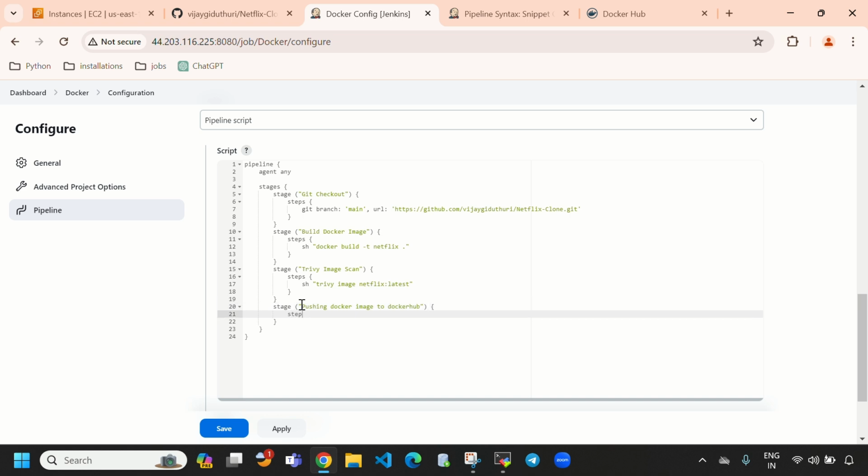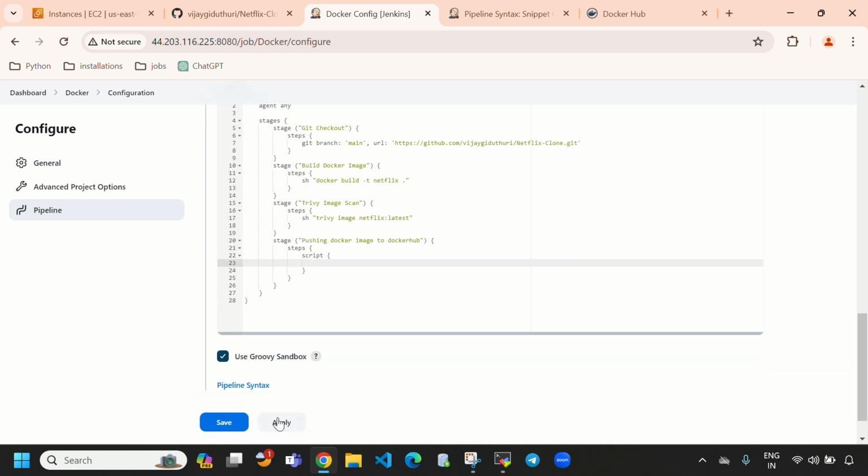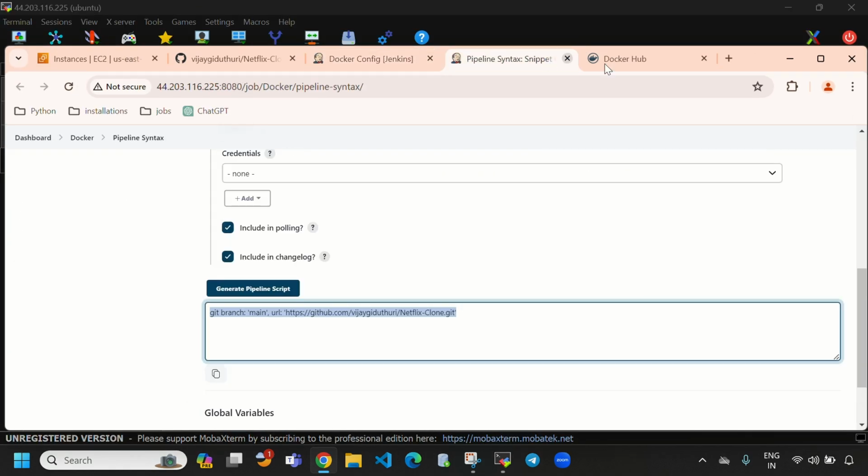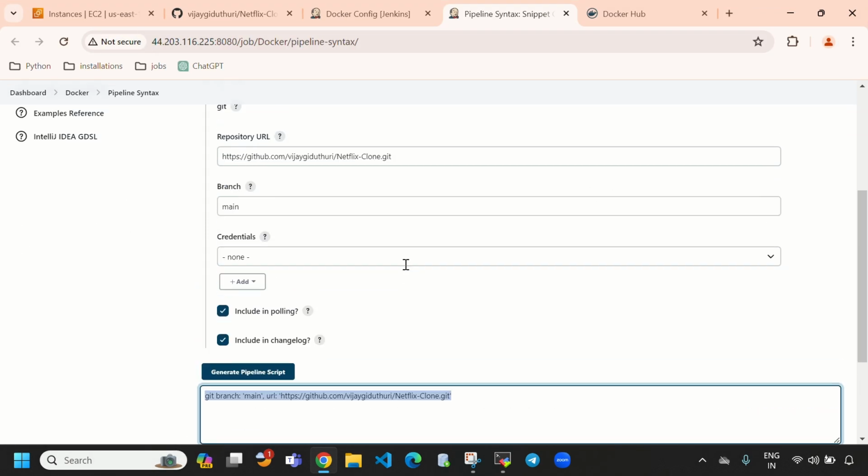Here I'm going to select steps. Inside this we need to select script. So here I'm going to give script, and inside this we need to write the script. Temporarily I will select apply, and here we need to go to pipeline syntax again. So this is the pipeline syntax.